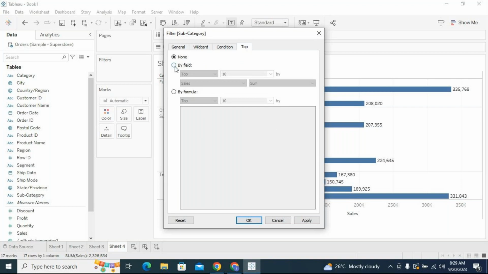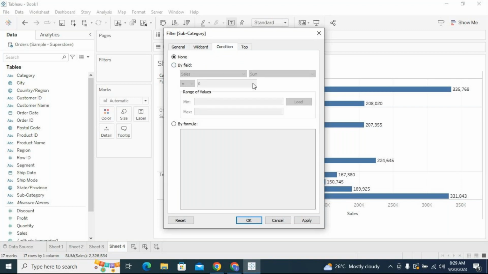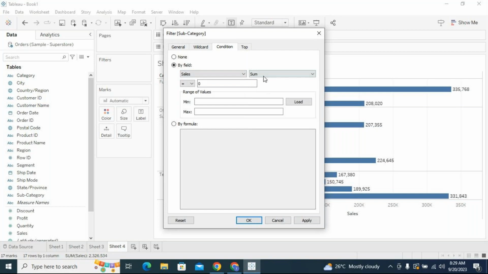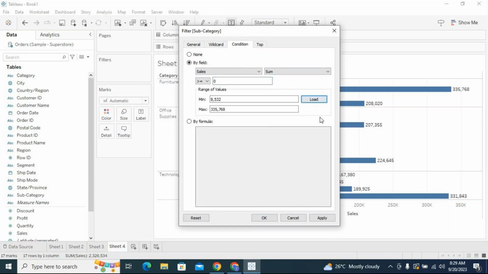Okay, so now here we also have the condition option, the condition tab, where you can specify some conditions. So if you look at this, a sales sum greater than, for example, I have to give some value. I am not sure what the range of values we have at subcategory.